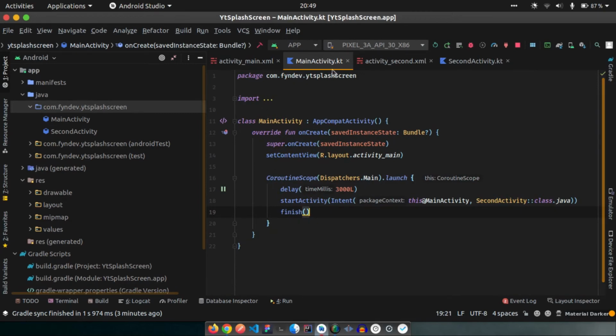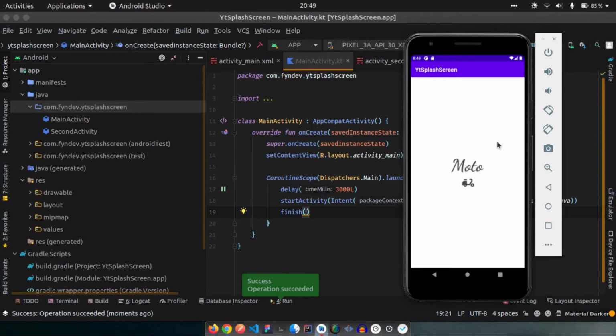So let's run our application. Okay, this is the splash screen, and we will move after 3 seconds, and this is the second activity.